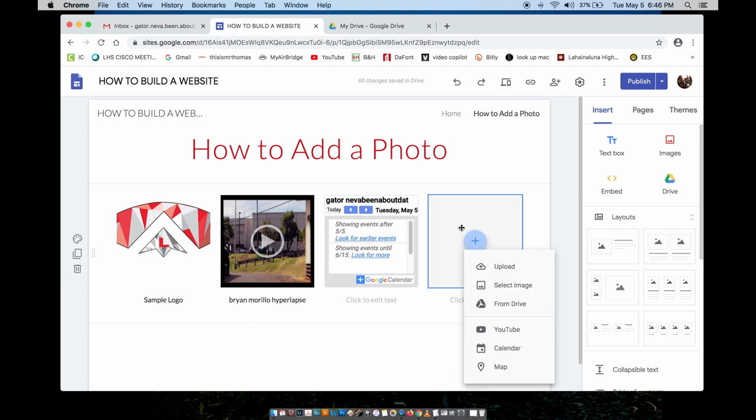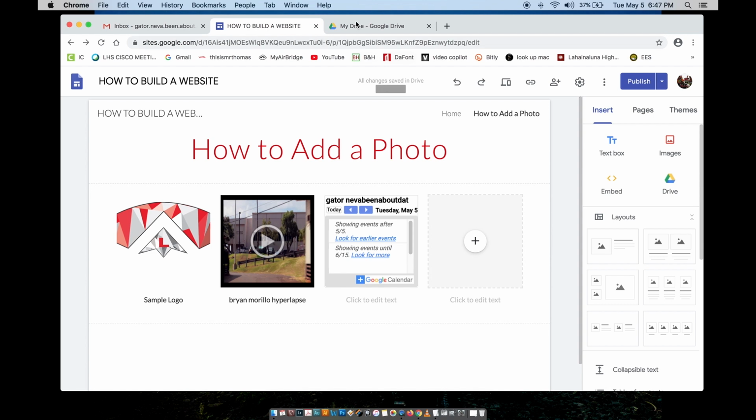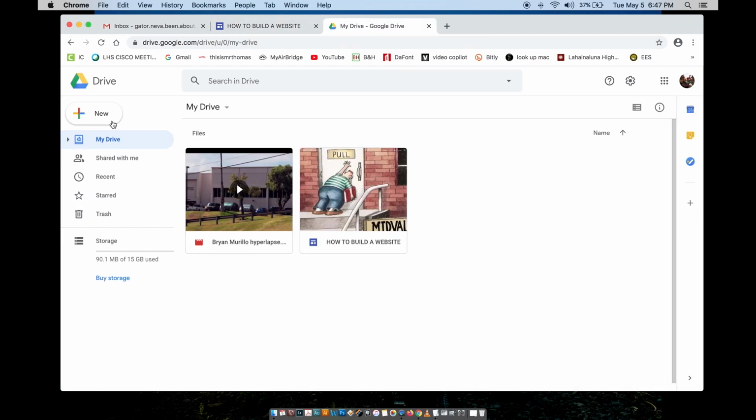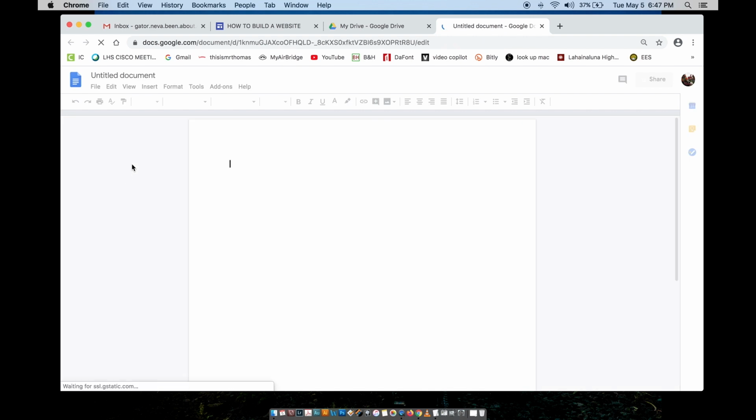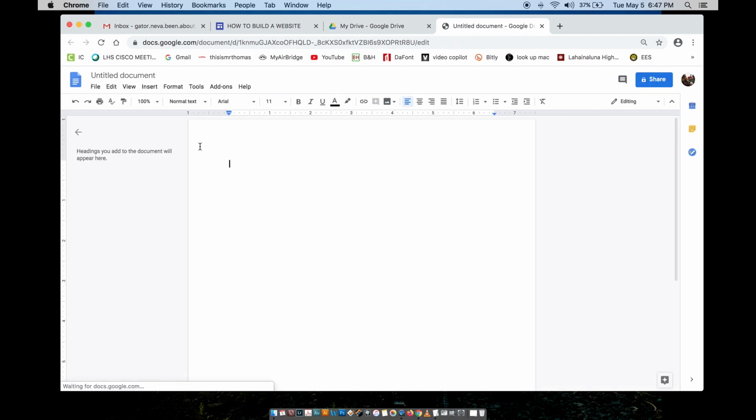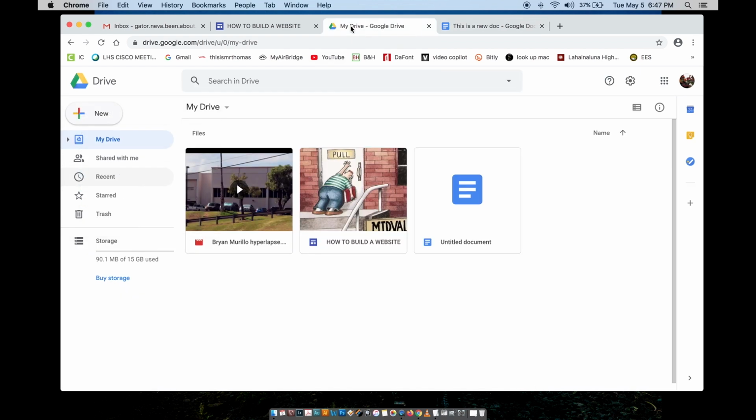Last part here, it's saying, hey, what do you want to add? A map or something from your Google Drive again. So maybe let's have a Google Doc. Maybe students would work on a Google Doc, yeah. So let's go to Google Docs and create a new document. This is a new doc. We'll save this. There we go. So back on my Google Drive, I've got this new doc here.